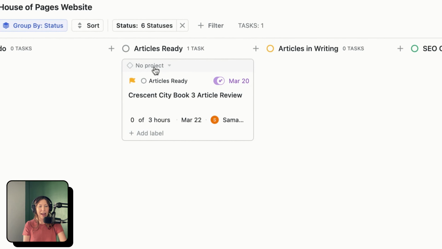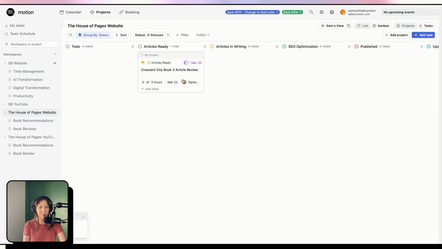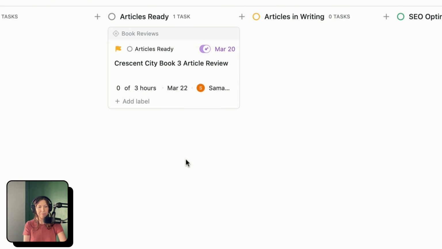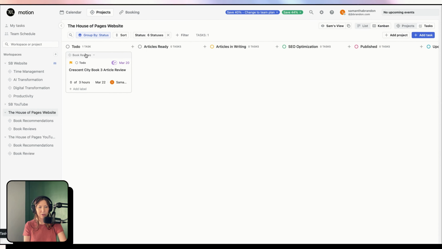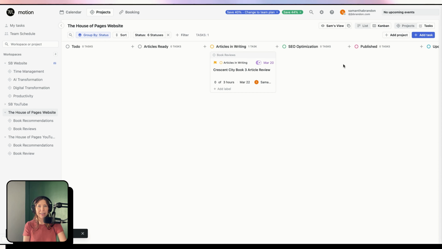And there it is. Now, if you notice, it wasn't assigned to a project. And that's because I added this task just under the workspace and not under here. So you can always go ahead and click here, toggle down. I'm going to say this is a book review. Okay. So once you get that done, you can move it now between the different tasks. So I can leave it under the to-do list, articles ready, articles in writing. And this is really great, especially if you have multiple team members, because maybe you may be in charge of articles and writing, but then maybe you have another teammate that does SEO optimization or publishes it, and then you can push it to the next one.